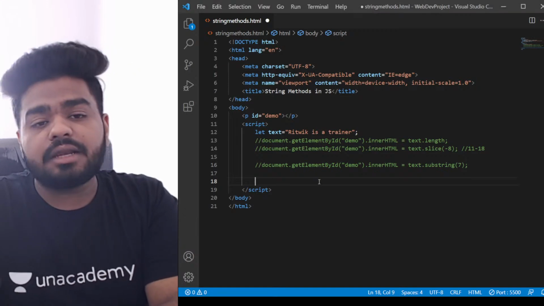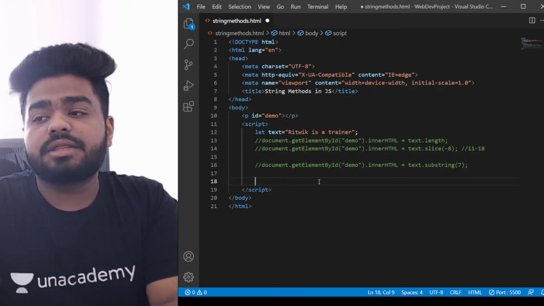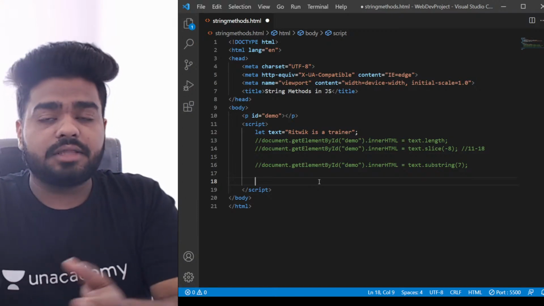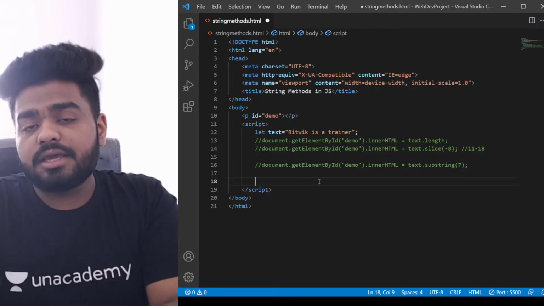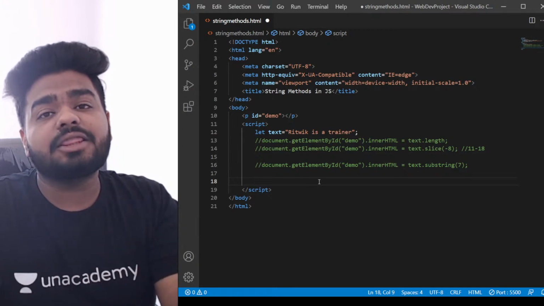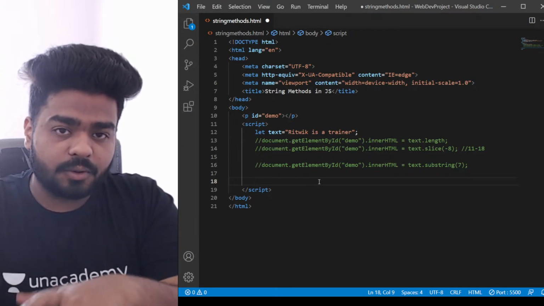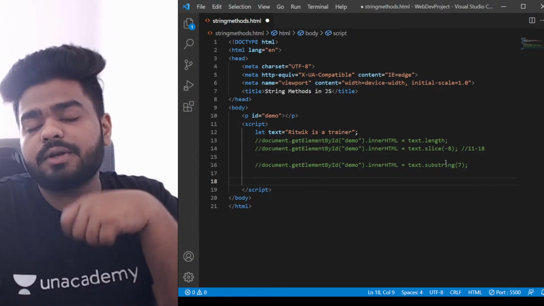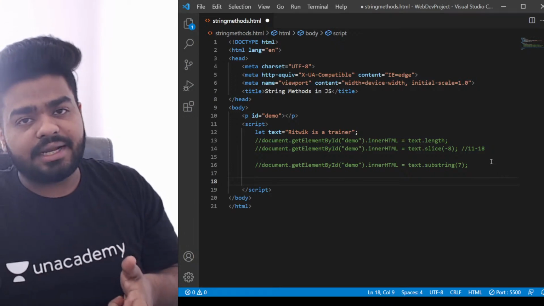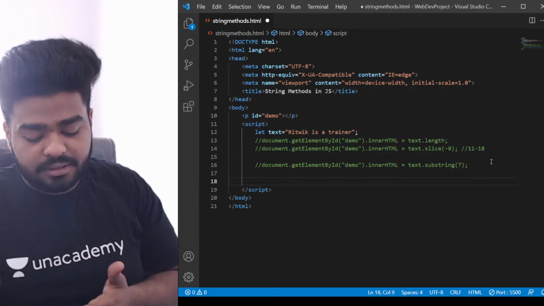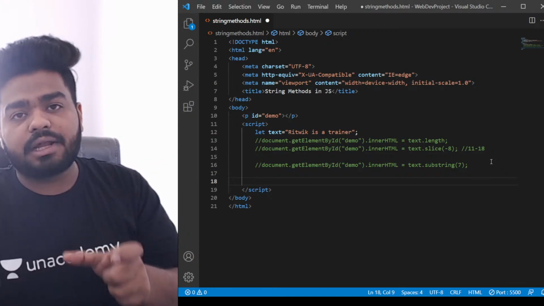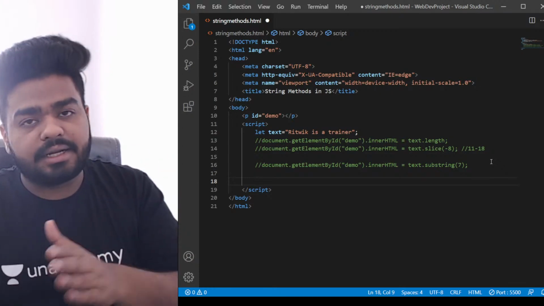Again, substr is also similar to slice. But here the difference is that the second parameter is not the ending, but it is specifying the length of the extracted part. In slice, we were writing the second parameter as the ending of the string. If I'm writing 7 to 11, then the index values 7, 8, 9 and 10 will be printed.